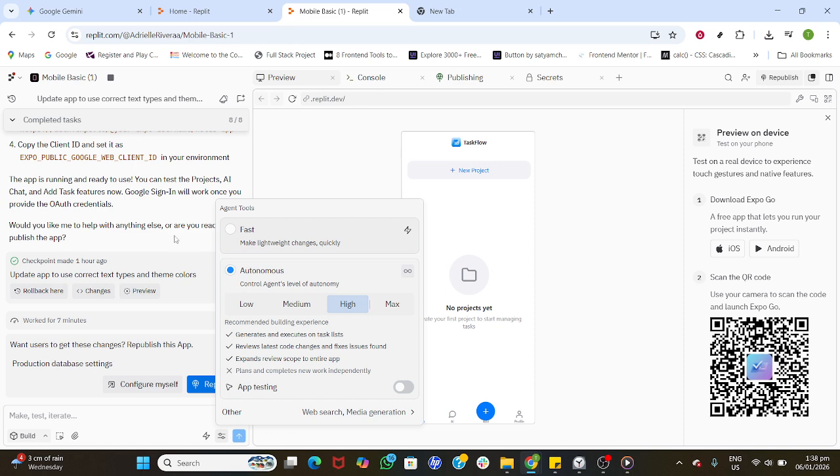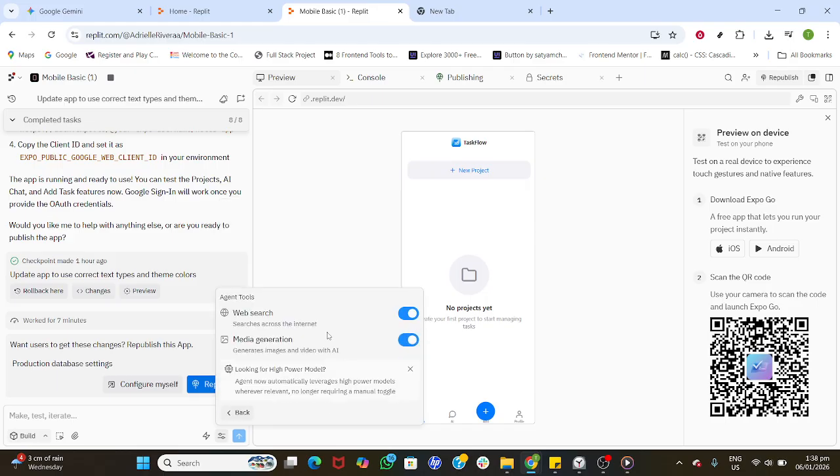When prompted, choose Fast. This prioritizes quicker responses, which is ideal while you're exploring or iterating rapidly. Then choose Autonomous. In autonomous mode, the agent can take a sequence of actions without asking for confirmation every time. It's efficient, but keep an eye on the diff view and output so you can stop if something doesn't match your intent. Enable web search and media generation.